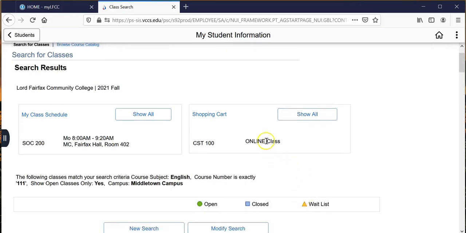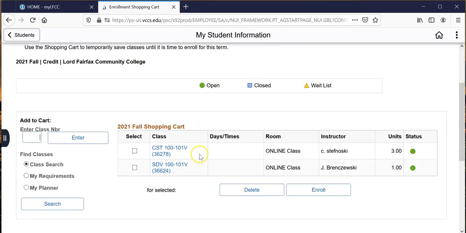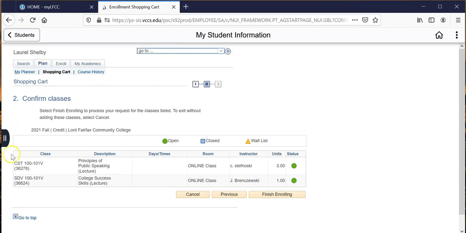Once you're ready to enroll, you can click on the shopping cart link to go to your shopping cart. Here you will see all the classes that you've added. When you're ready to enroll, you need to check the boxes next to the classes you wish to enroll in and click Enroll. This screen allows you to review and confirm the classes that you wish to enroll in. If everything looks good, you can click Finish Enrolling.